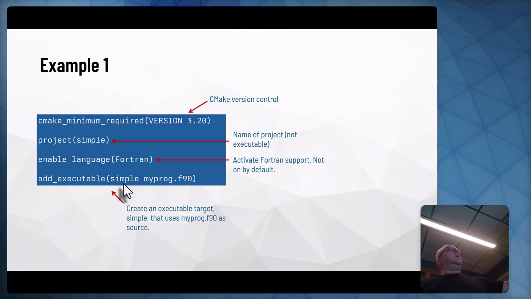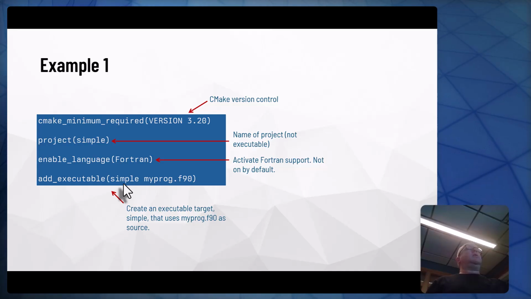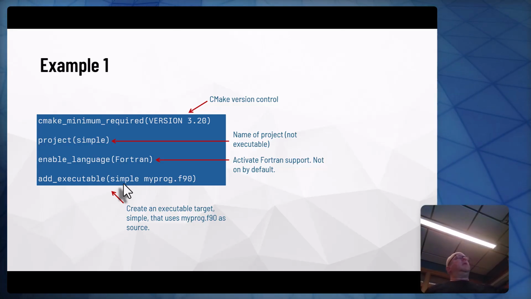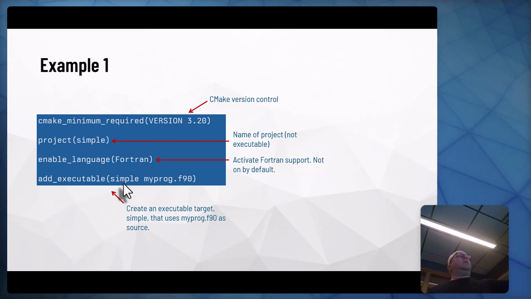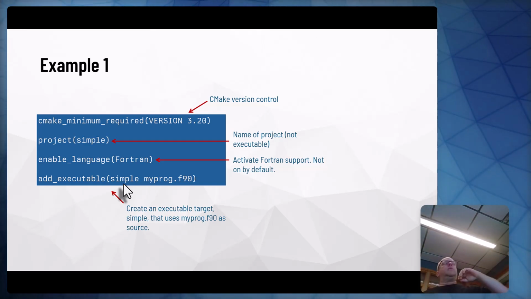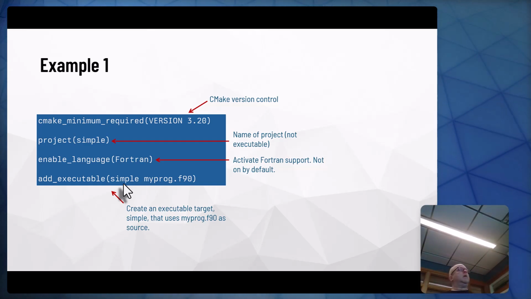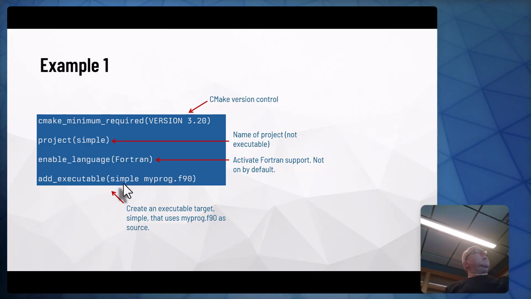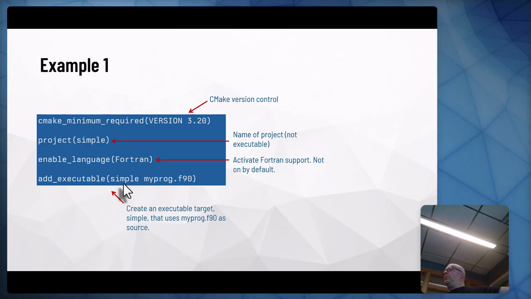And the first thing you do, and this is because there are new versions of CMake, is set that this project requires a minimum of version 3.20 of CMake. And then you give it the project name. This is not an executable. This is the name of the project that you want to do.